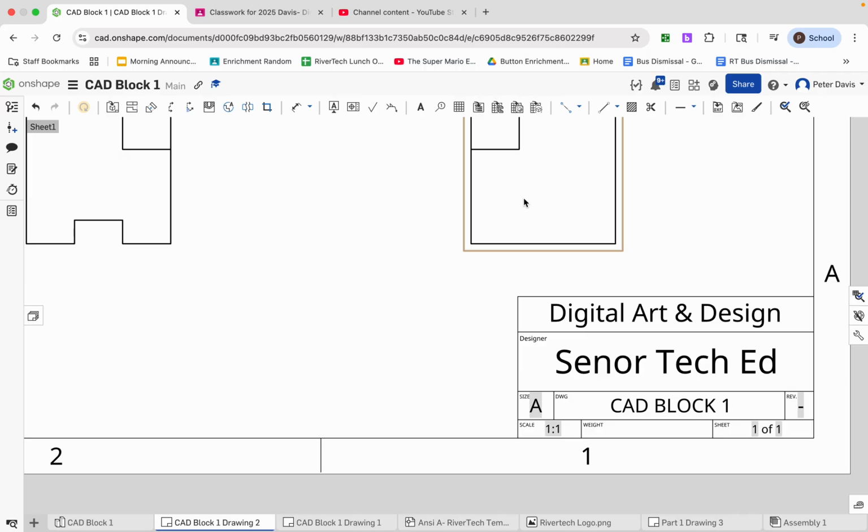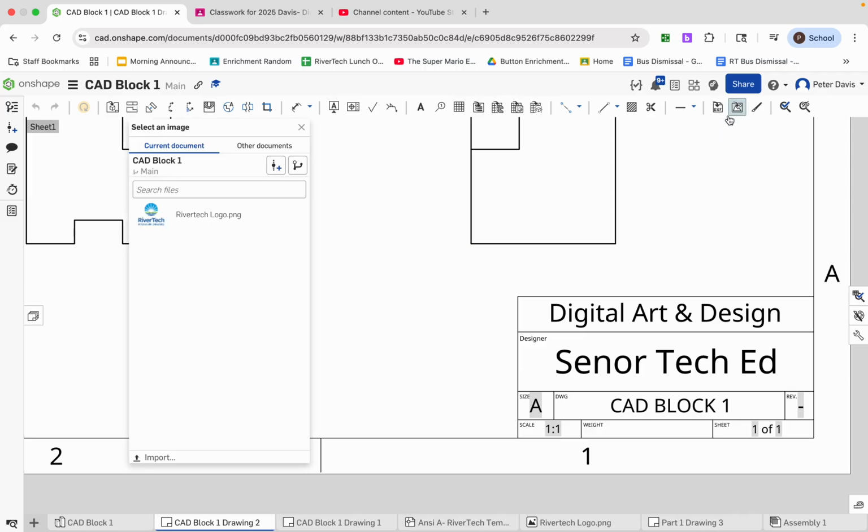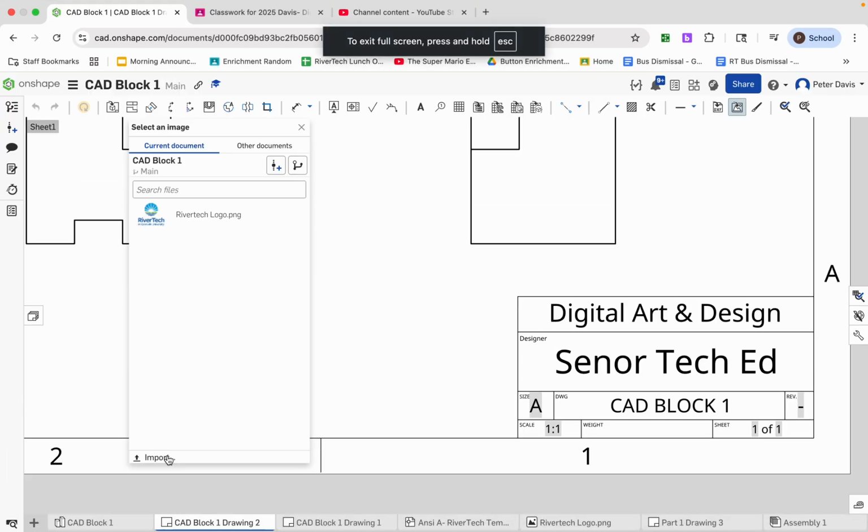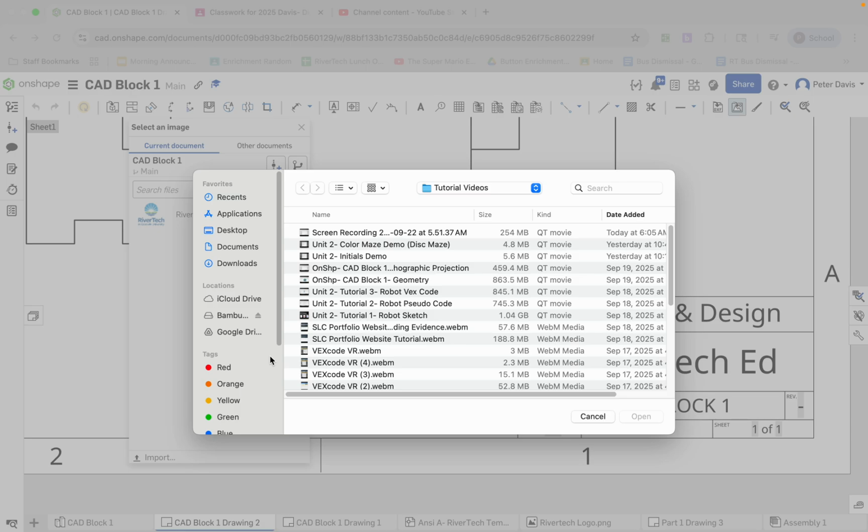So now I'm going to bring in a picture. I'm going to go up here to where it says insert image. If you don't see the import at the bottom, there's a good chance you're in windowed mode. When I'm in windowed mode, I can't see it. When I go to full screen, I can see it. So just double check on that. I'm going to import, and then I want to bring in my image.